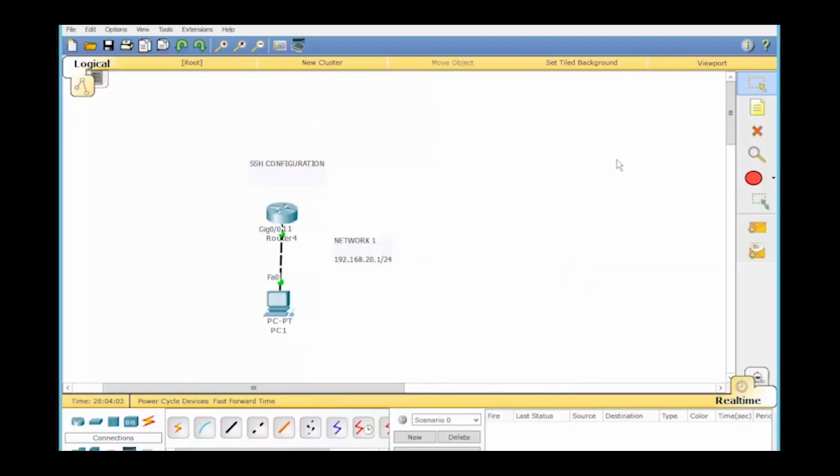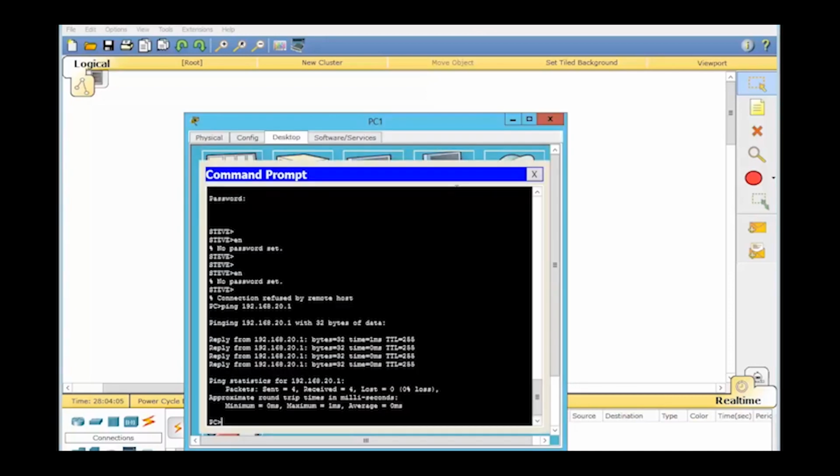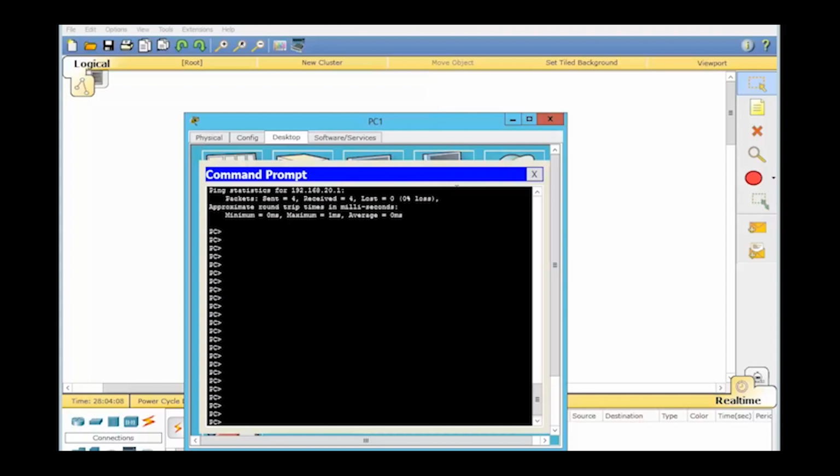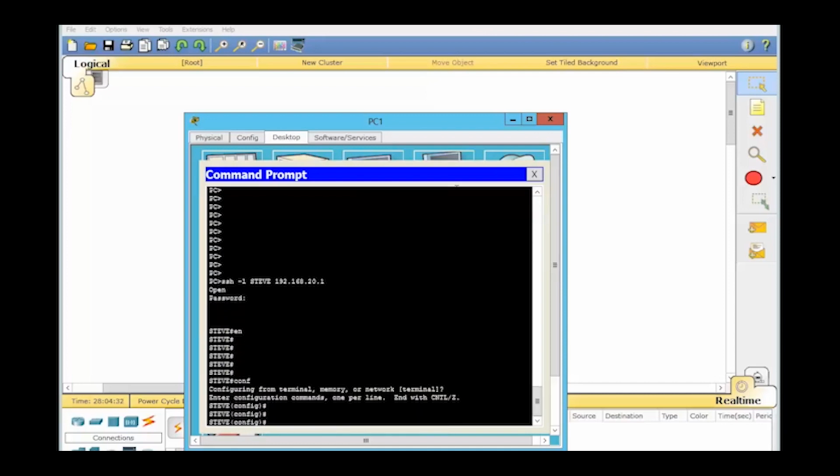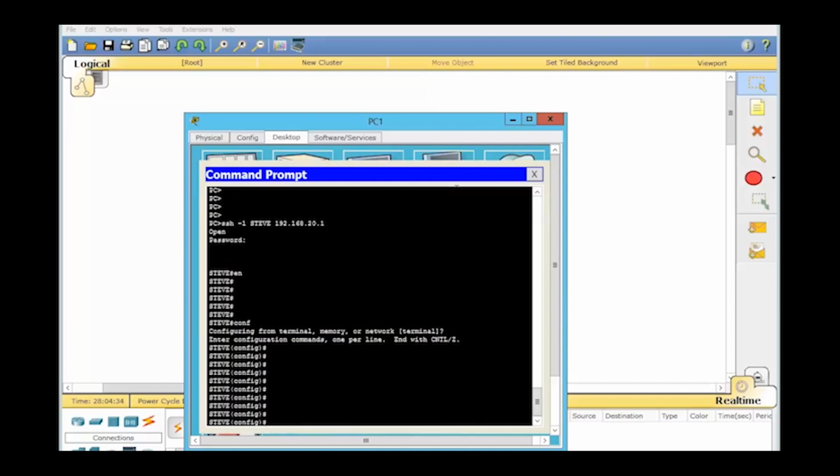Let's see here, we'll close this, open this up, go into here, go down here, we'll do ssh -l, no space right there, and then we just do Steve, and it should just prompt us for the password, and then we're in, enable. Oh, we're already in enable mode, so there we go. Like I said, with the privilege 15, it just puts you right into it. Then we can just go into configuration and do configurations from our PC.